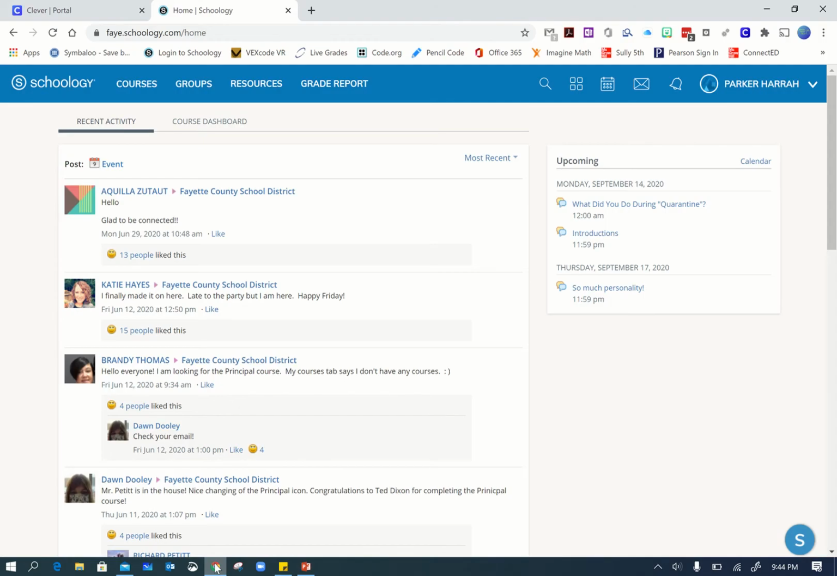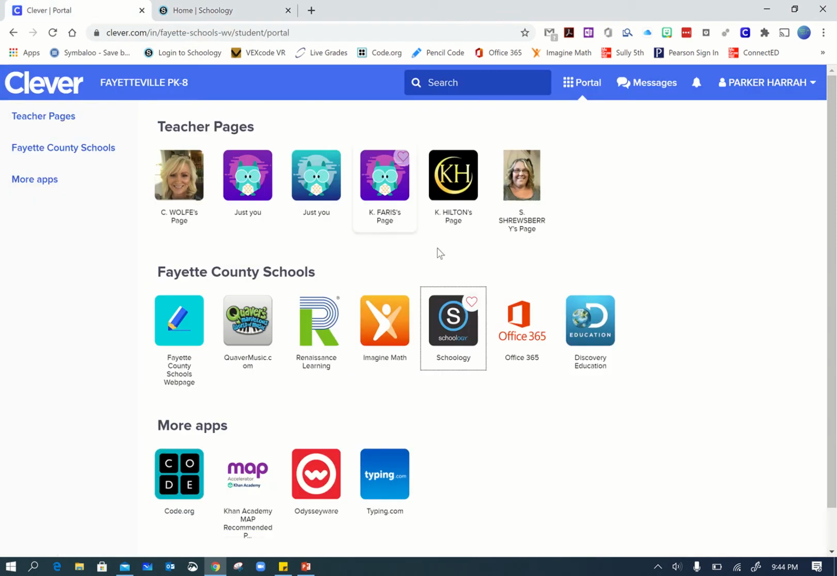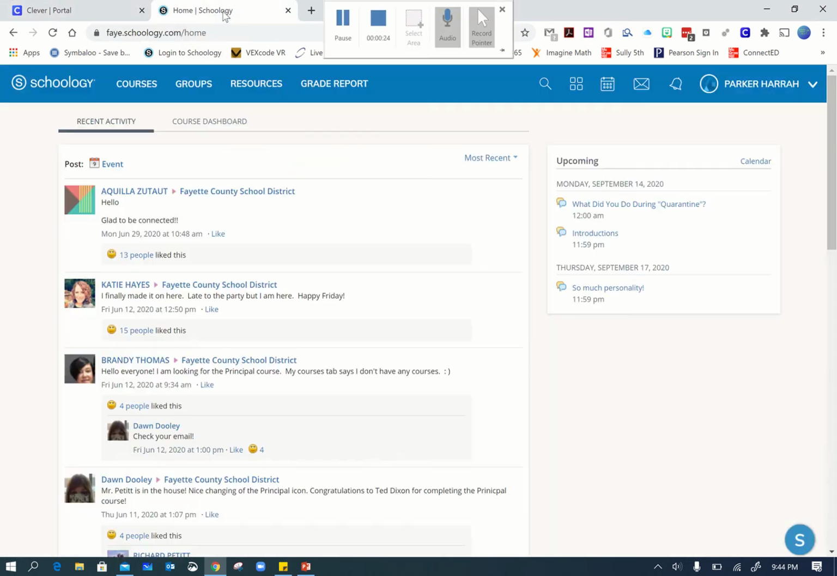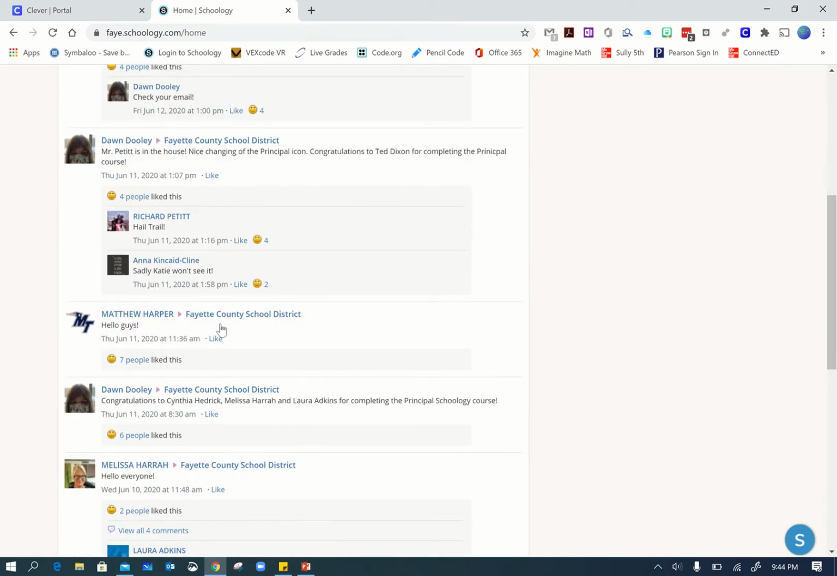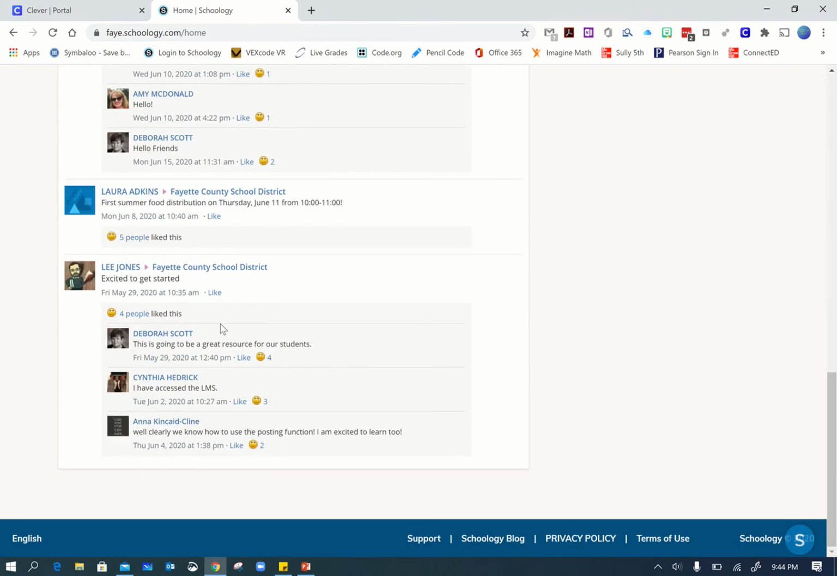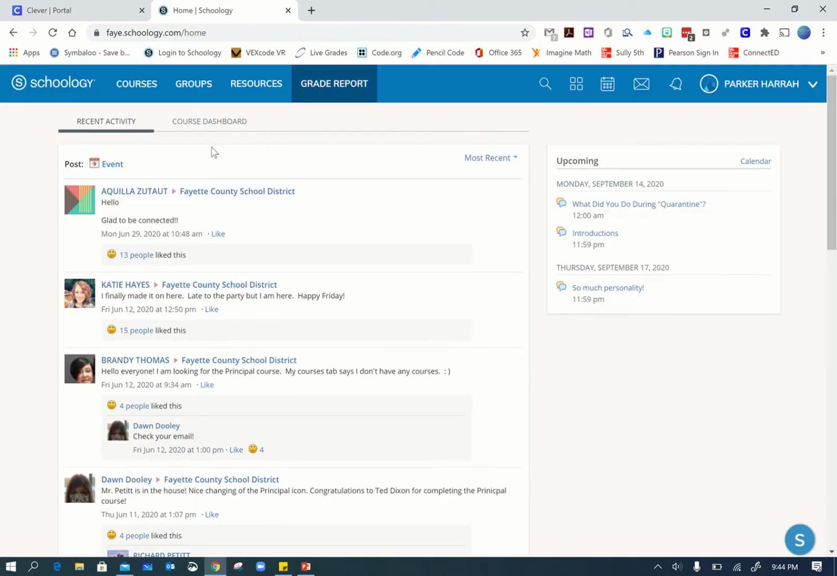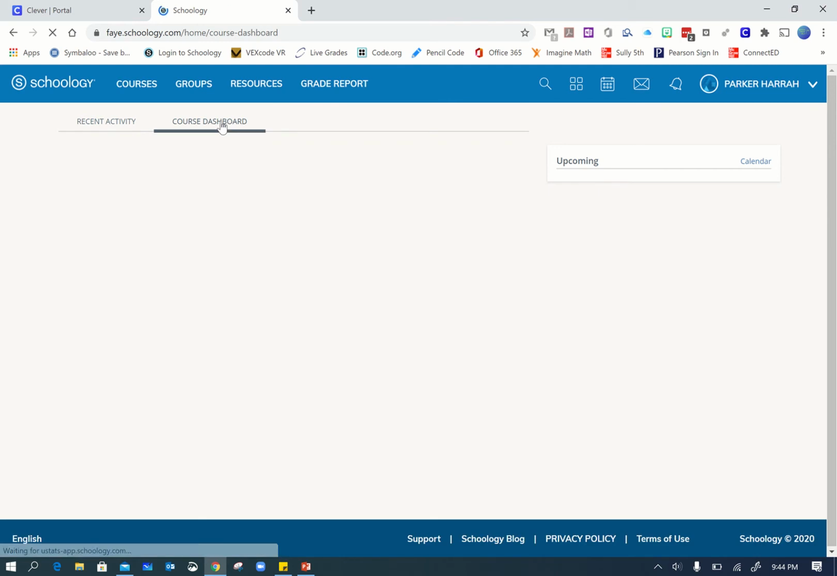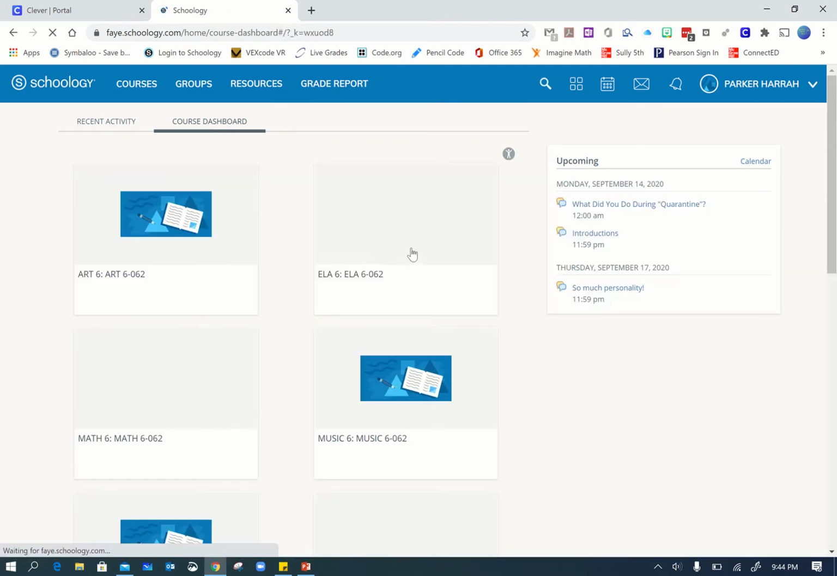First thing, you're gonna want to log into Schoology. We've already gone over how to use the Clever portal to click on the Schoology app, which then opens up Schoology for you. So the first thing you're going to see as a student, and parents, you as well when you're connected to your student's page, is this recent activity page, and it's going to be posts from people around the county, principals and things. You don't really want to look at that. You want to see this course dashboard, which will show you all of your classes.